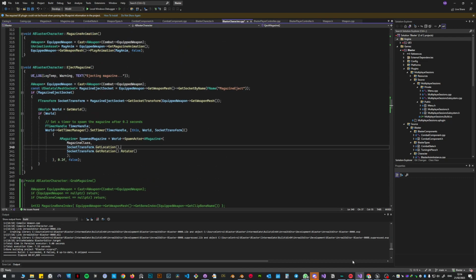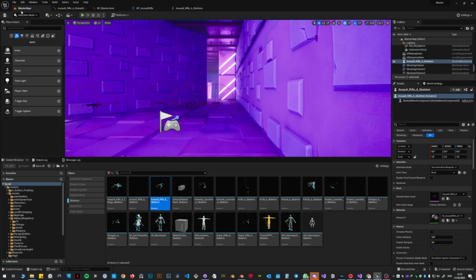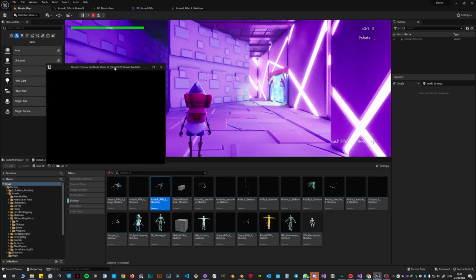So now if you compile, what you will see in the PIE when you go play, mind you, this is also replicated. I mean, it's not exactly replicated. No, it is actually. Oops. Wait a second. Let me check.